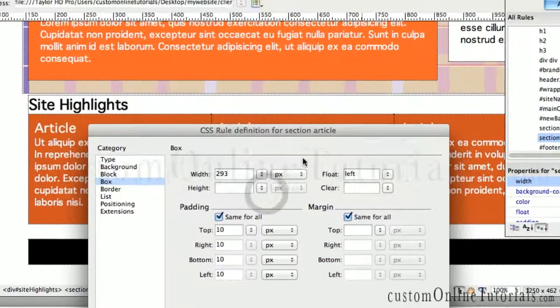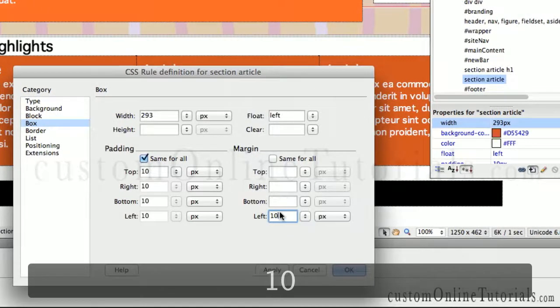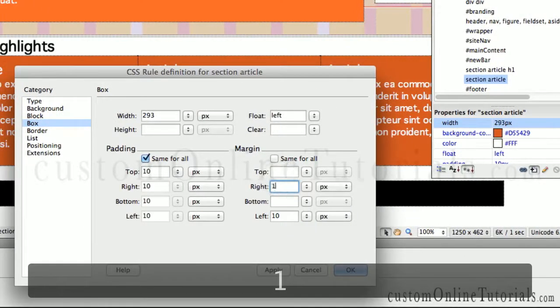So let's think about this. If you do 10 pixels to the left, you could do this, or you can do that, or you can do this, or you can do that.